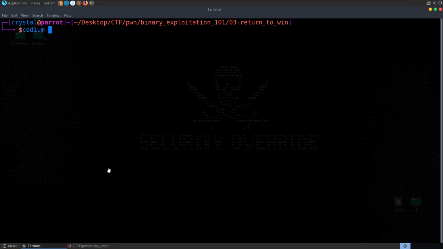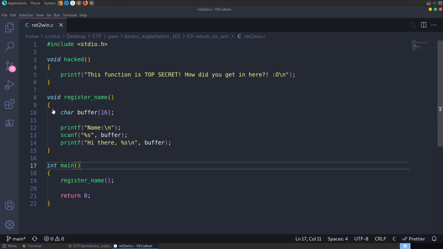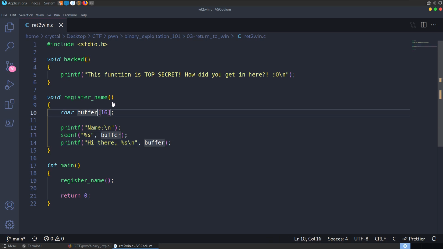Let's check out the actual source code of the binary. If we have a look at our main function again, we've got this register name function which is called, and we can see that it has a 16-byte buffer. It asks for our name. It's going to use scanf this time instead of gets, and then it's just going to print out the response. So again, there's nothing to check to make sure this is going to fit in the buffer.